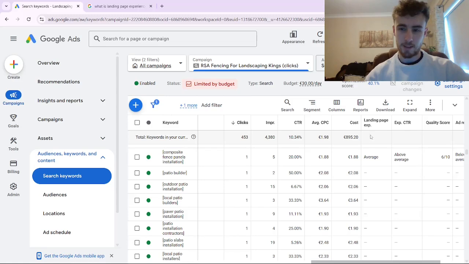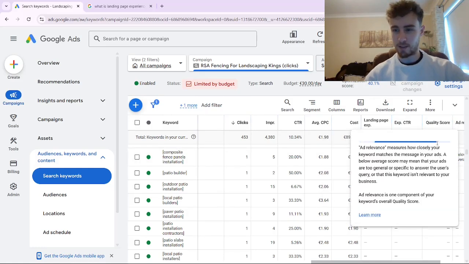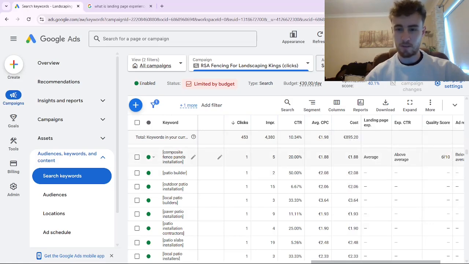And you can see here, for example, that for landing page experience, you're given a score as either poor, average, or above average. And this landing page experience score, along with your expected click-through rate and ad relevance, is what's going to determine your overall quality score. And now we're going to go through each of the most important elements that Google uses to determine your overall landing page experience to help you boost your overall quality score and help you get a lower cost per click and also a higher conversion rate overall.